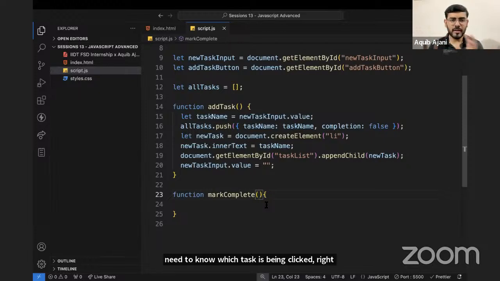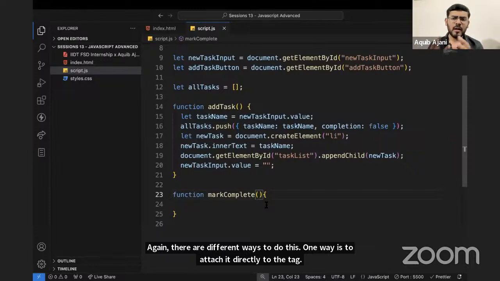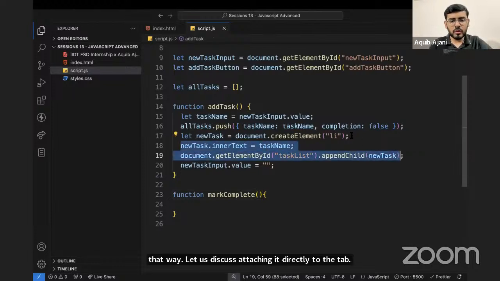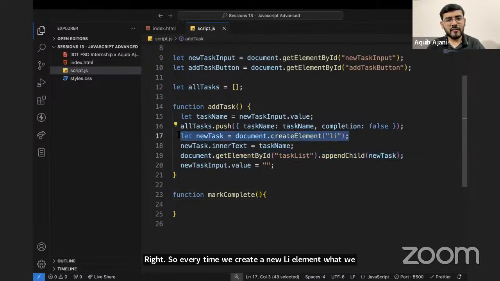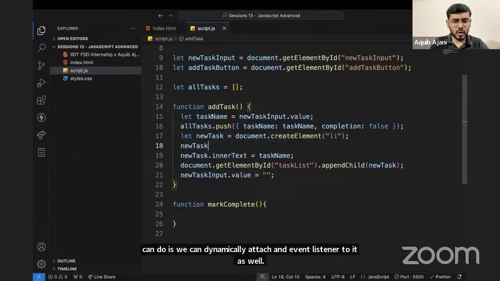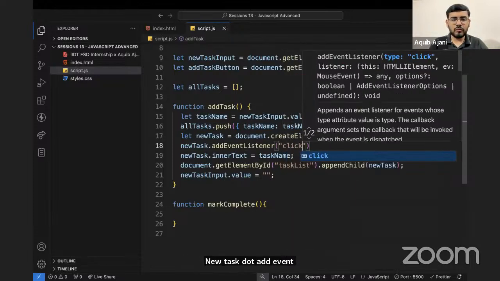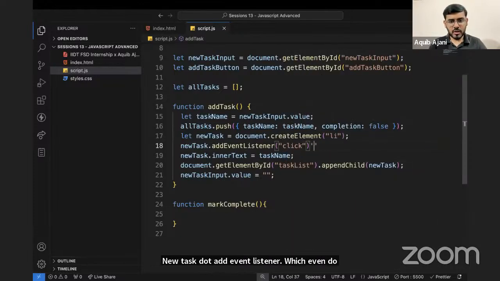So again, there are different ways to do this. One way is to attach it directly to the tag. The other is to make a generic function and then use it that way. Let us discuss attaching it directly to the tag. So every time we create a new LI element, we can dynamically attach an event listener to it as well. How can you do this? Well, it's very simple. We can say new task dot add event listener. Which event do we want to listen to? We want to listen to the click event. So this is how we can add a new event listener.